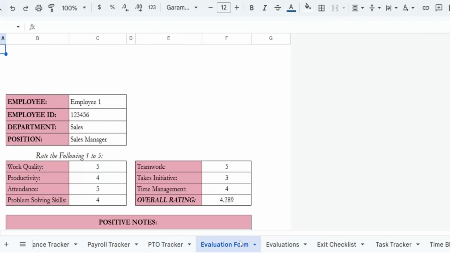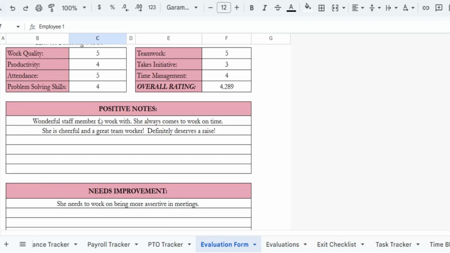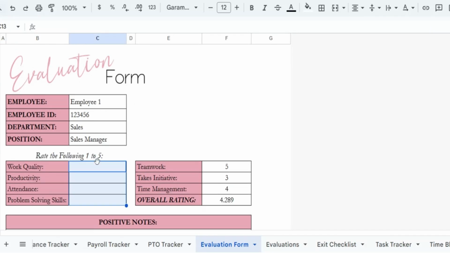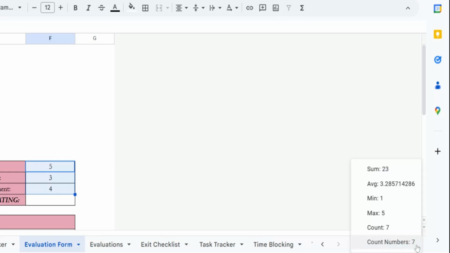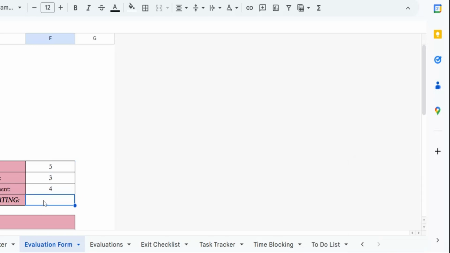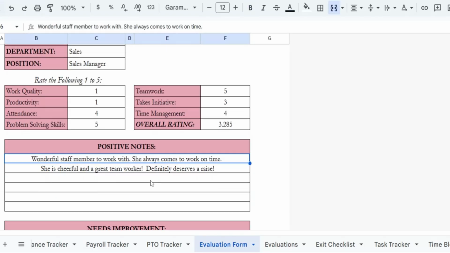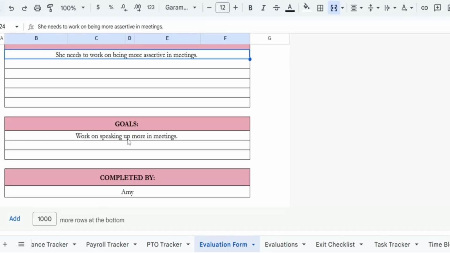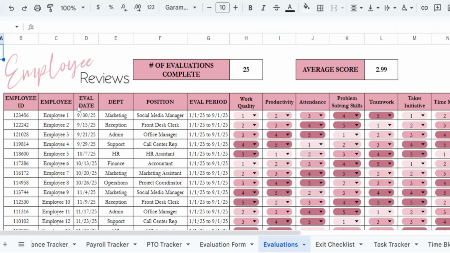of the year. The next is an evaluation form. This is printable. You can put in the employee's information. You can rate their performance. If you highlight all of these, the bottom right-hand corner, there is an average. It'll give you your average, so 3.28. 5 is their average. You can put any positive notes, what needs improvement, and any goals, and who filled this out. You can take all of that information and put this on the employee review sheet.